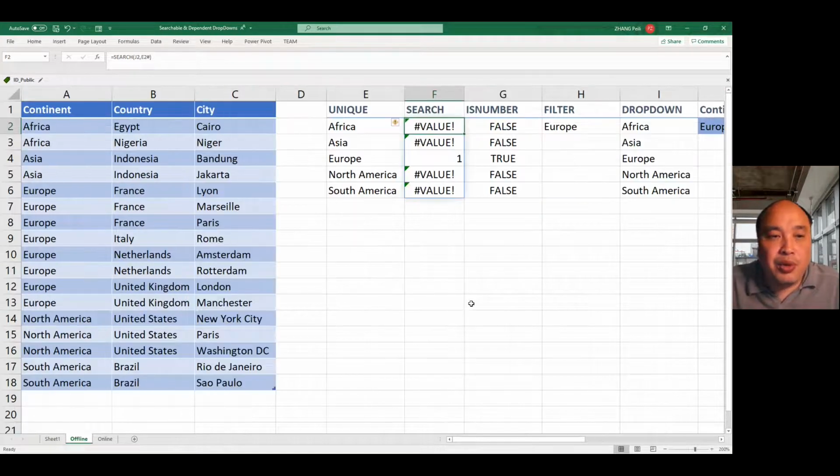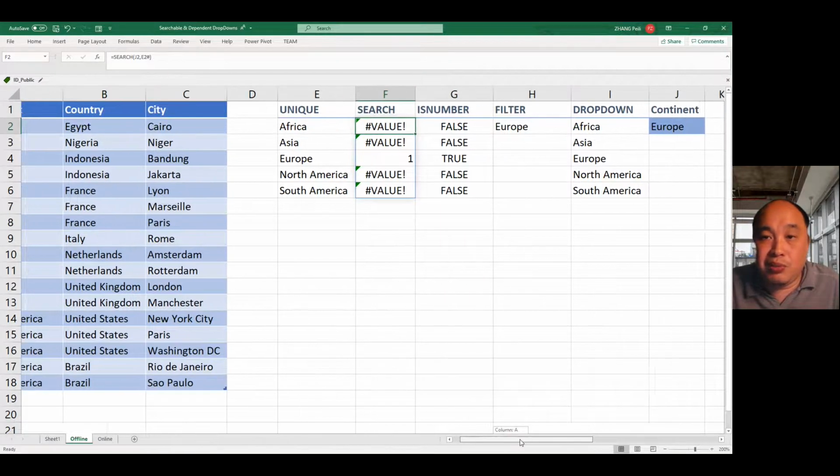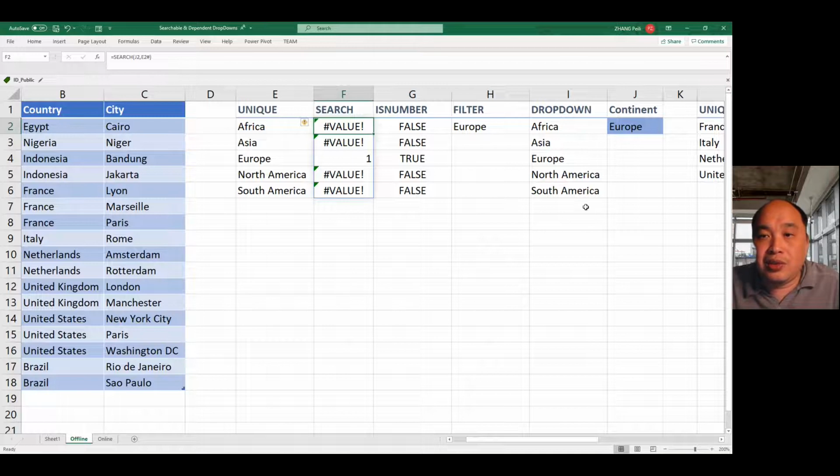Okay. So here, I have already prepared a dummy table on the left side. This is geographical data. You can see that you have a list of continents, a list of countries, and a list of cities corresponding to it. So then I will make the first dropdown about the continent to start, which will, of course, be searchable. So how do we do that?